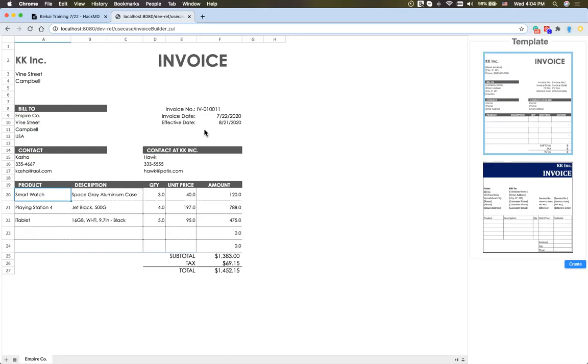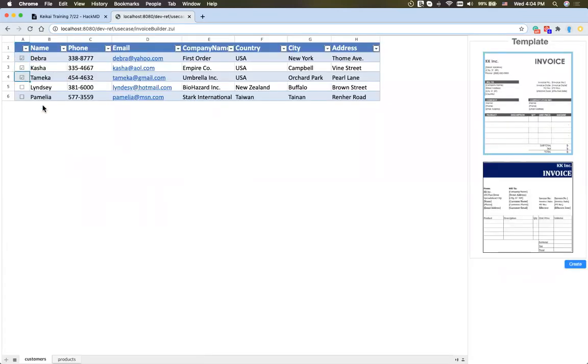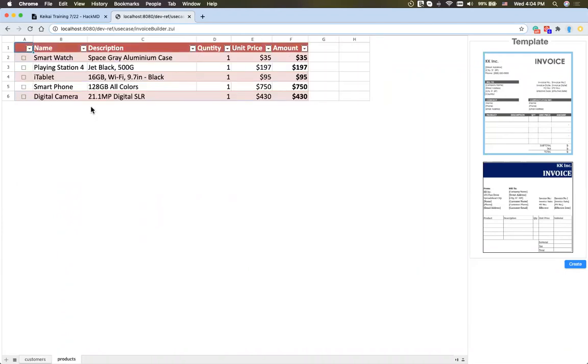This is one case, and we have another case. Maybe there are multiple customers, for example 1, 2, 3, and they all buy the same product, maybe PlayStation 4. Each customer buys quantity 1. In this table, I can only modify quantity and unit price. The amount is calculated by formulas and I made it protected, so I cannot change it. Also, I cannot change the product name and description here.